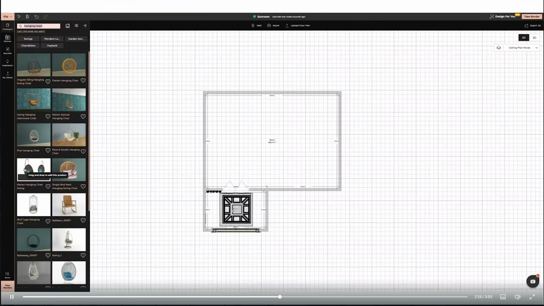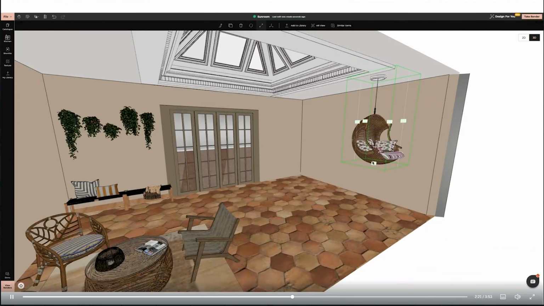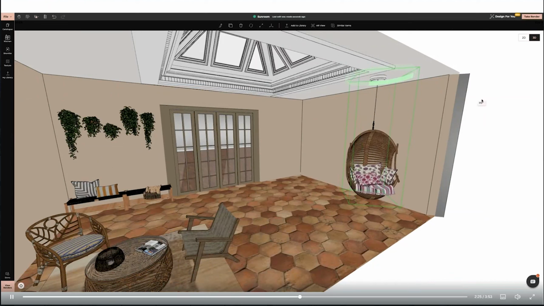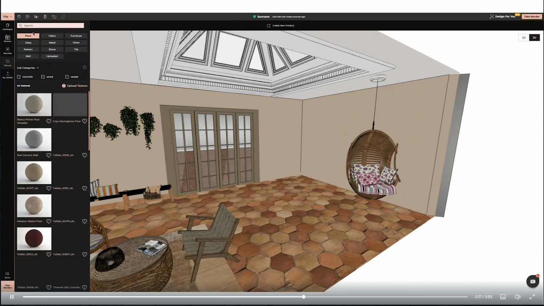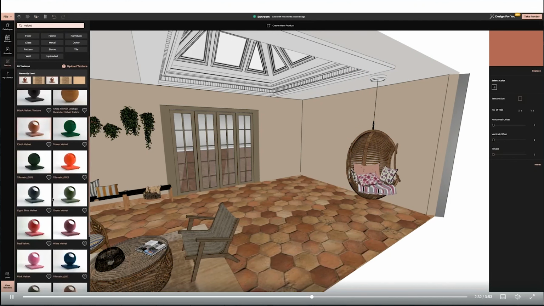Next, I go back to 2D ceiling plan mode and add a hanging chair. Once added, I can adjust the size when back in 3D mode. I also want to customise the pillows to fit my design, so I'm using a range of preloaded textures from the catalogue.